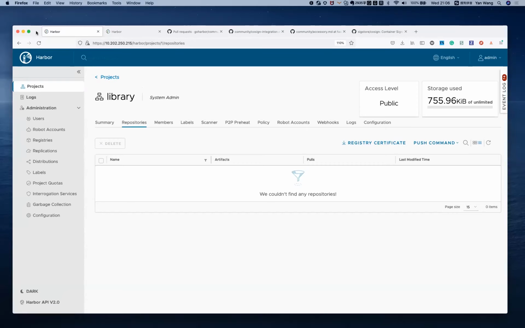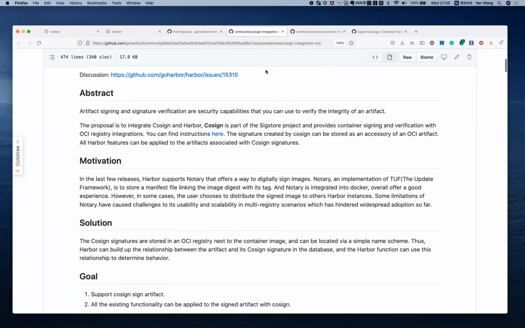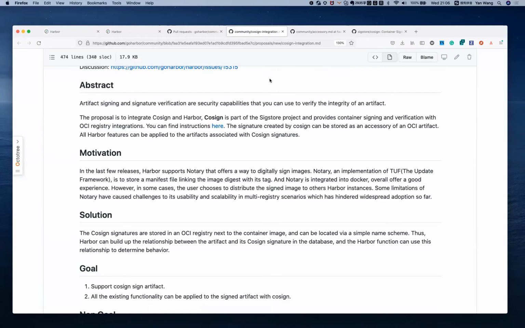Okay. So cosign integration is the anchor feature of 2.5. We have almost done all the implementation so far. So today I just want to give you a brief introduction about the Harbor integration, about Harbor plus cosign. Before I start the demo, let me give you some background. We want to enable cosign to sign OCI artifacts and store the signature in Harbor.